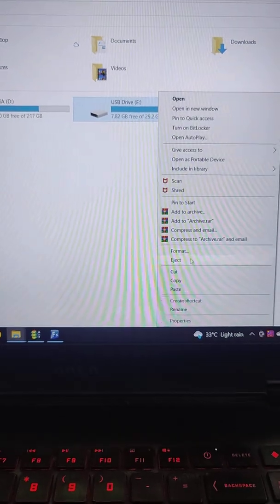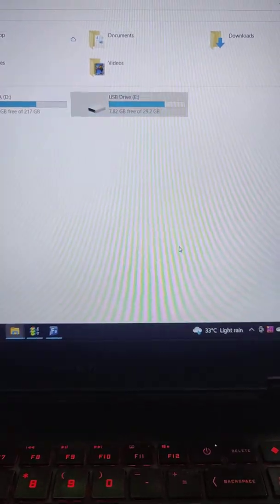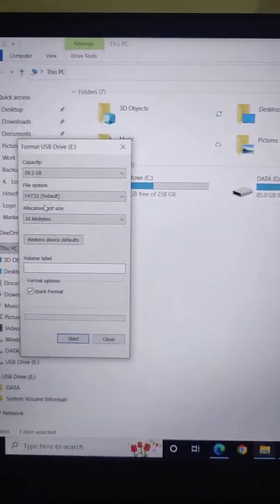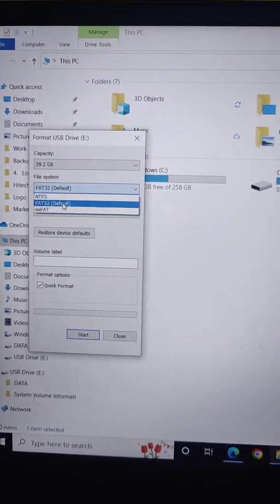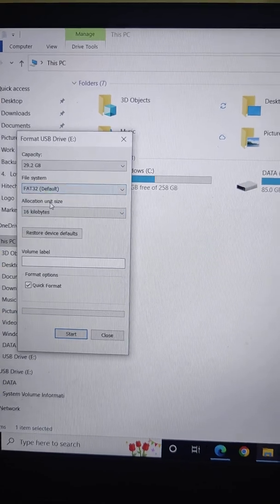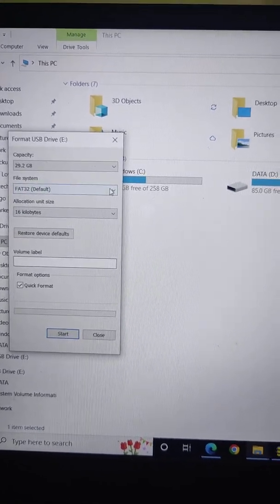So I'll just show that as well. Format. Here you can see by default it is FAT32. So maybe there are other formats. In case it is not, then select FAT32 and just do a format.